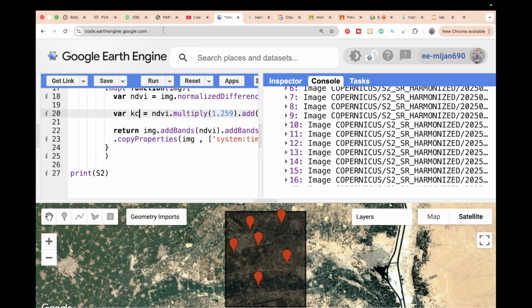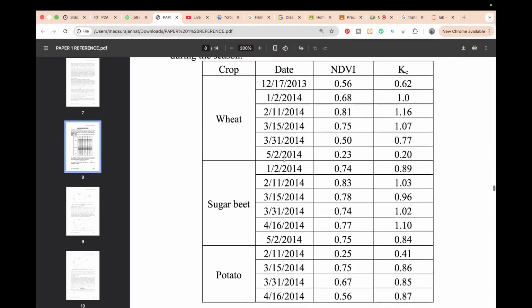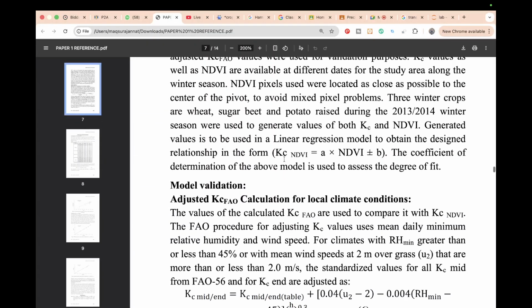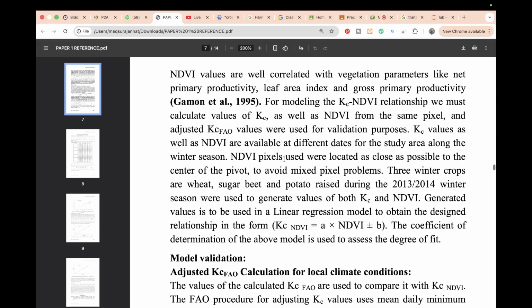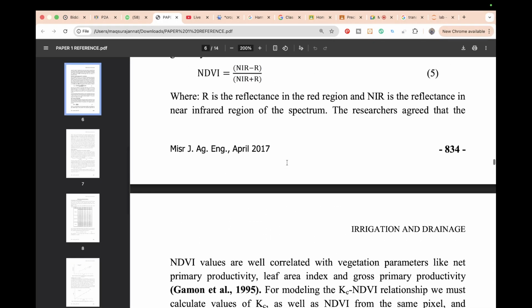Suppose in this paper they used data for the individual crop, for example wheat, sugar beet or potato. It's collected from the Food and Agriculture Organization table. You can also go to the website, and then you also get data for the individual crop, each with its individual KC value. It's established data.